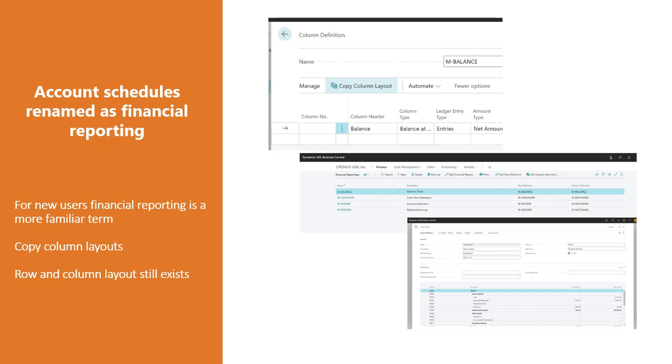There is an added feature here, that is copy column layouts. For setting up the account schedules, you need to create the columns and the rows in which you need to present your data. So with this copy column functionality, once you set up those columns, like previous years to current year comparison, or maybe monthly analysis, you can copy those column layouts, which makes it easier to set up your account schedules.